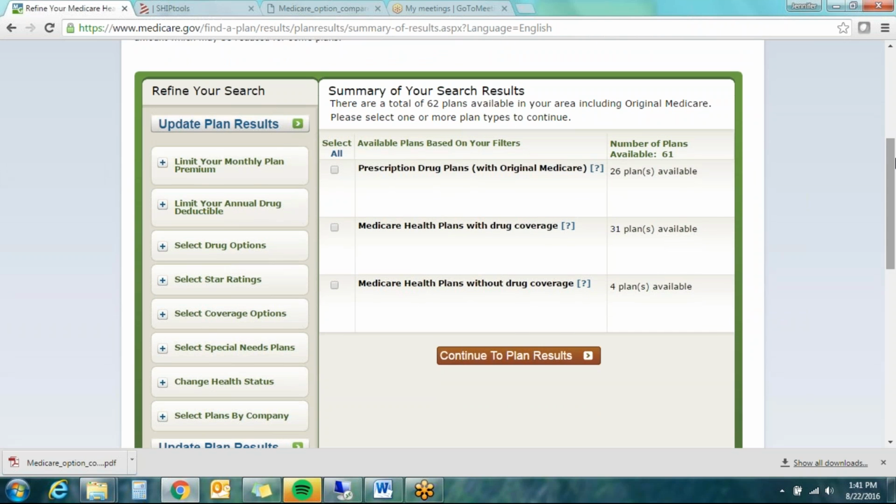Now, when you get to this section, we want to look at Medicare health plans with drug coverage. This top section here, the prescription drug plans, is for Part D plans, so we're not looking at that in this exercise. And Medicare health plans without drug coverage, we will hardly ever want to enroll somebody in these, because if somebody needs a Medicare Advantage plan and they also need drug coverage, they should be getting it all in one plan. They do not want to join a Medicare Advantage plan and then join a Part D plan, because that will kick them out of one or the other.